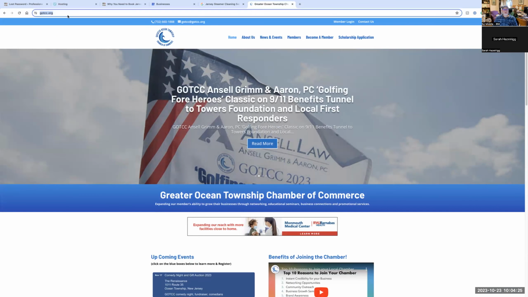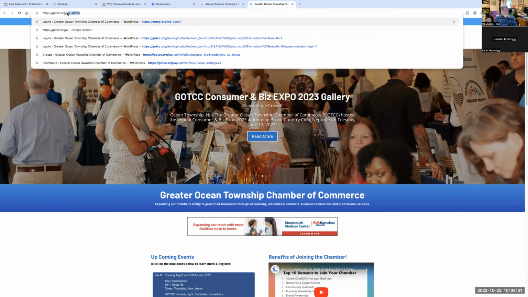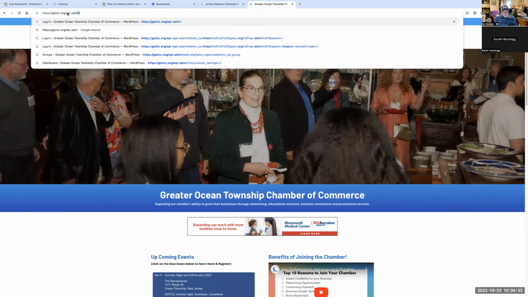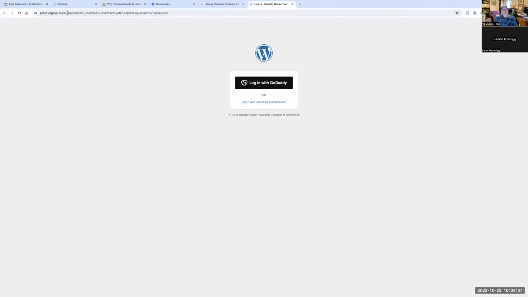Sometimes people have different logins, but you come up to the top here where it says .org and add /WP-admin and then hit return. And then it'll come to this screen.